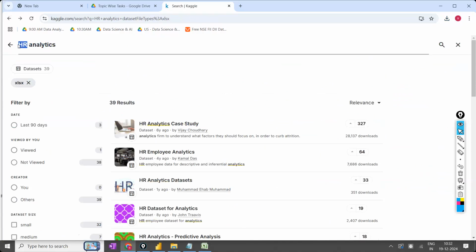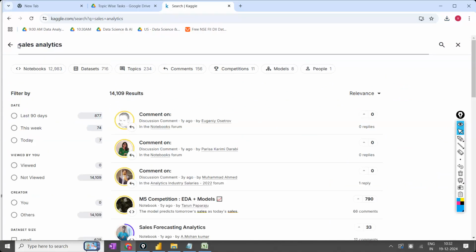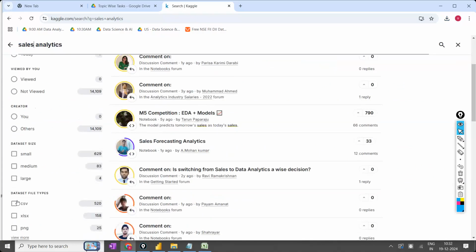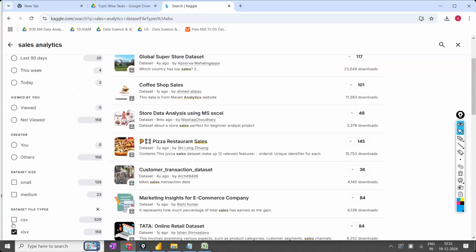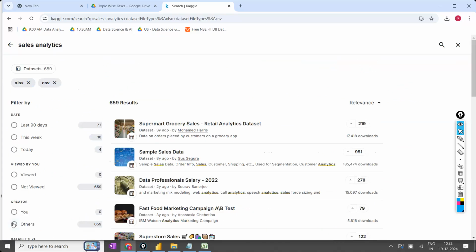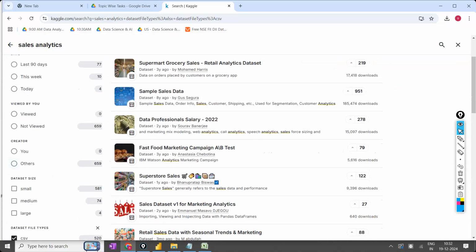Here you can type HR analytics, sales analytics like this, and select with respect to CSV or Excel files. Supermarket grocery sales, data professional sales, fast food marketing campaigns, superstores, like this you are having within the market, within the sales. Whichever data set you are interested in, select that one. Is the point clear?